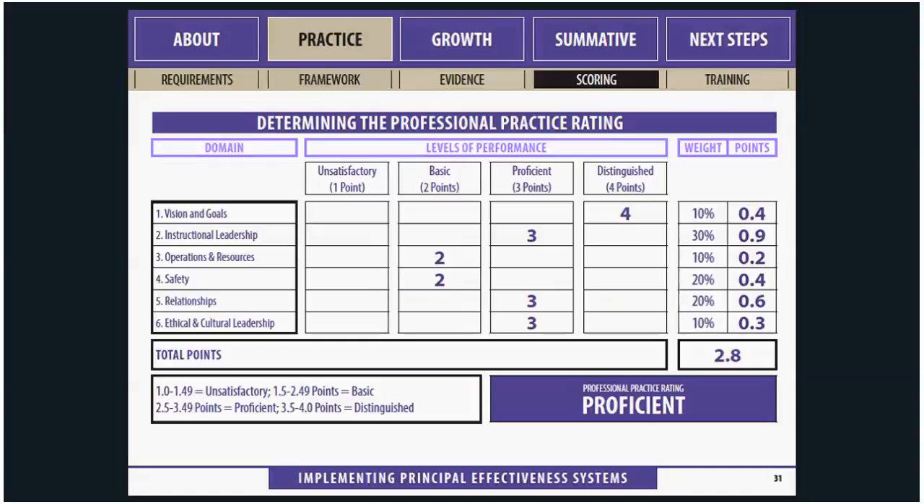And I would recommend that if you want to look more at what the weights are, in your Principal Effectiveness Handbook, which, again, you should have a copy of, because Matt mailed every district a copy this last spring, and it's also available online. You can go in there and see what the domain weights are, and you can alter those. But here is how that is calculated. Here's the calculation for that.